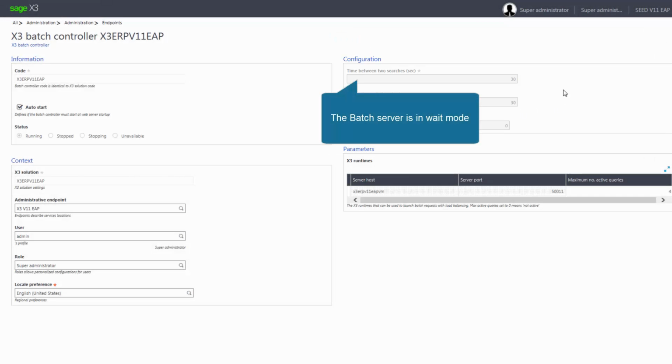The time between two searches field: the batch server is in wait mode during this time. It may be because there is no task to be launched or the maximum number of simultaneous tasks has been reached. Once this time has passed, the server re-verifies whether it is possible to launch one or more tasks. A time in the order of 30 to 60 seconds is generally advised.